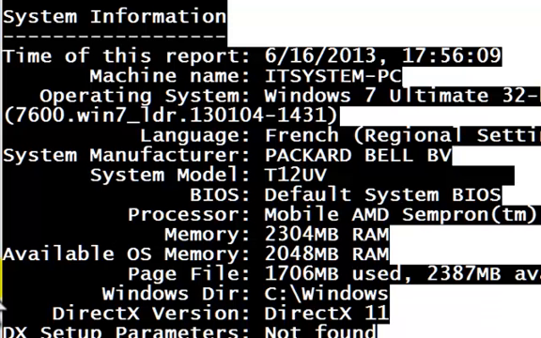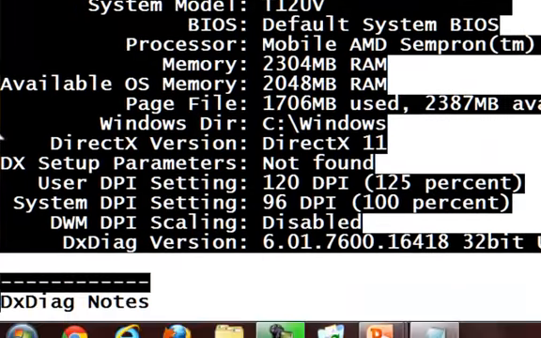The system manufacturer, the brand, is Packard Bell BV. It's very handy information. The processor is an AMD processor. The memory, I have 2304 megabytes, about 2 gig used and 2 gig available, and some information about where the system folder is, and more information.